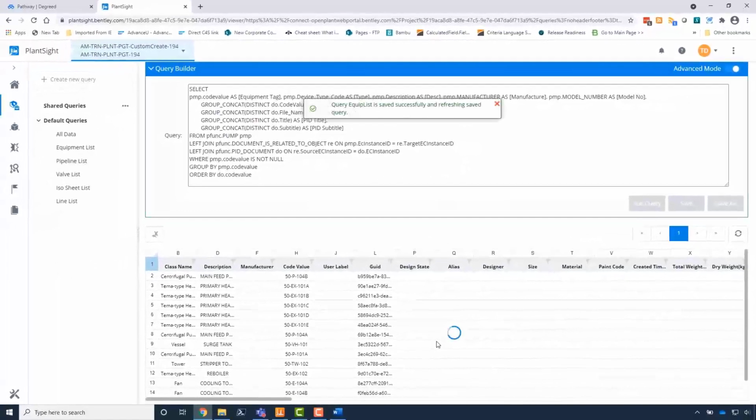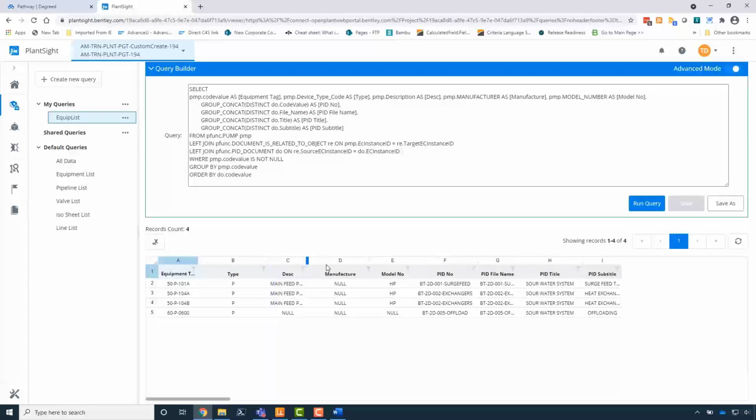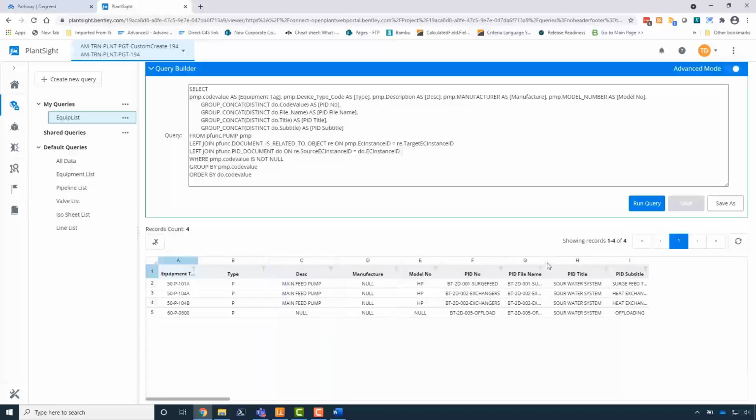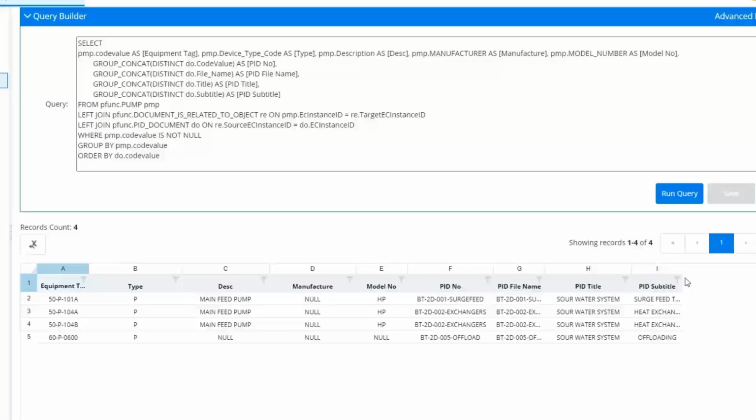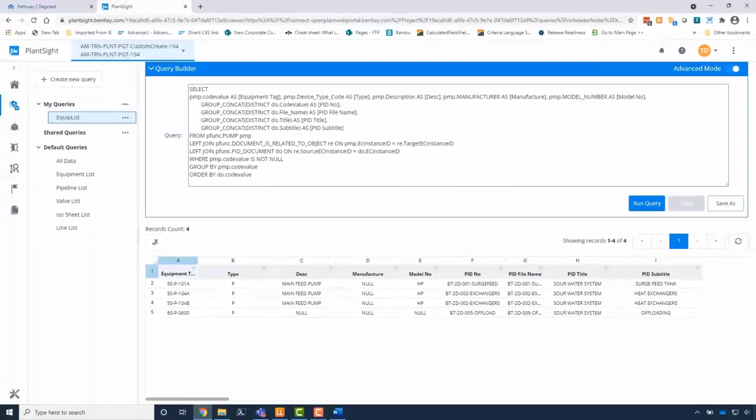And this time when the query executes and runs, notice that there is a slightly different view than what it is in the default queries that was in OpenPlant. This one identifies the components, the equipment, some more information, including the PID number that they're on, the file name, the PID title, and the subtitle as well. It will provide a little bit more information based on what's required in the query. These are all possible with advanced queries.